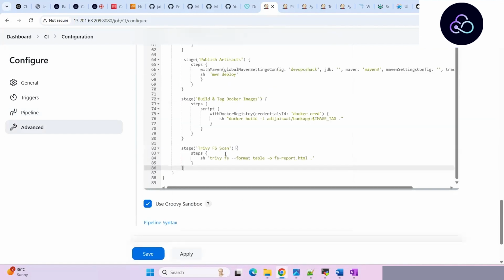And here we can write Trivy image scan. And here we will write Trivy image format, which is going to be table. Here we can name the report like this. And instead of dot, now we have to provide the Docker image name, which is this one.